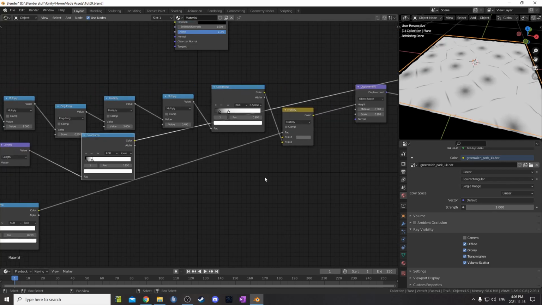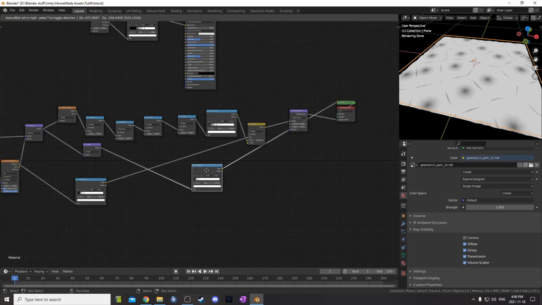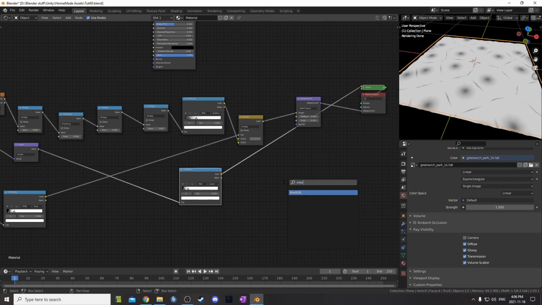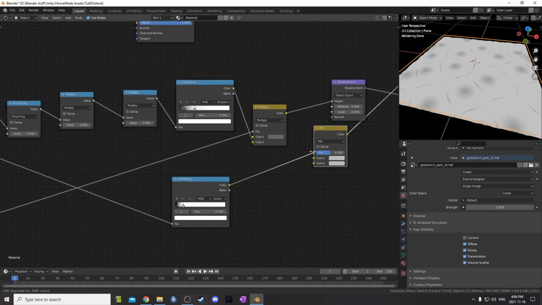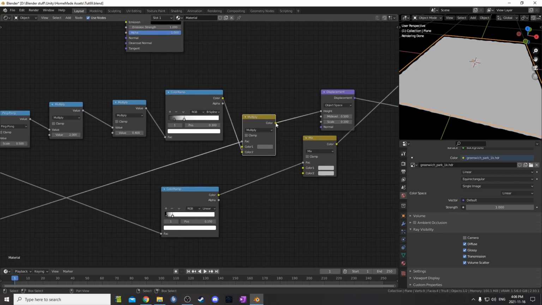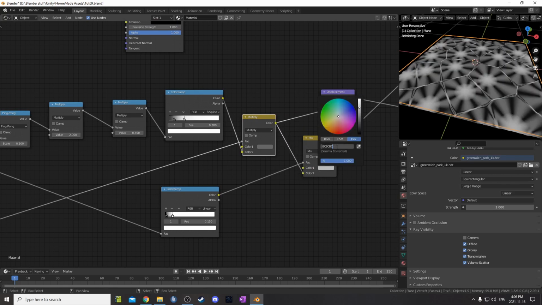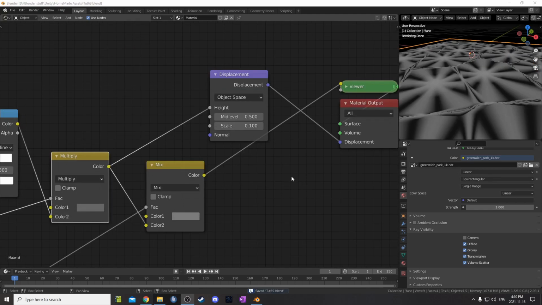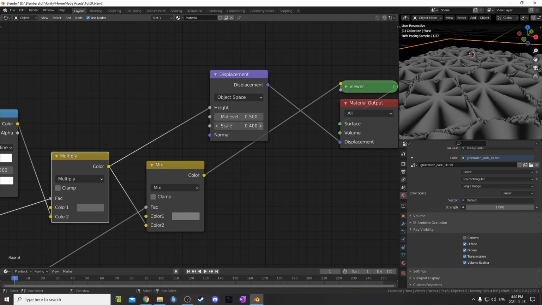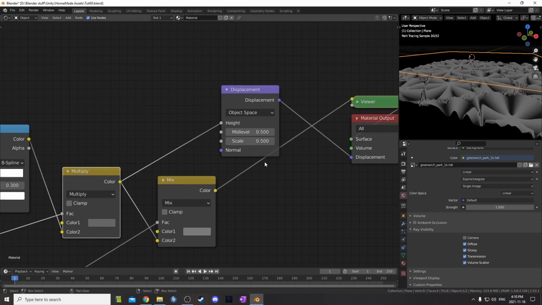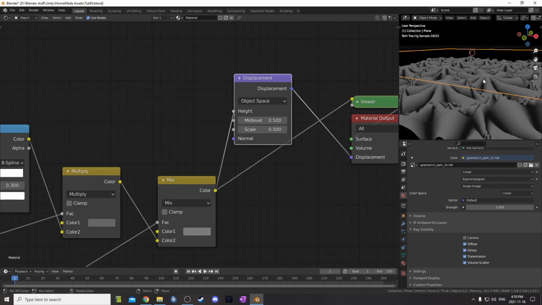And then we're going to do something similar with another mix RGB. I'll just bring it in, and this color ramp is going to go into the factor again. And this mix multiply is going to go into color 2. And then we'll set this hex code as 7C7C7C. I'm going to turn up the scale a little bit to 0.5 so we can see what's happening a bit better. And now I'll plug this other mix RGB into the height there. We can see it makes a slight difference. Now the peaks are a little bit higher.